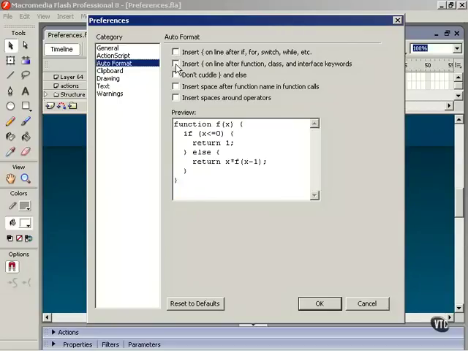The next option is very similar, but it works on functions, classes, and interface keywords. It simply moves this curly bracket to the next line. And there we go.